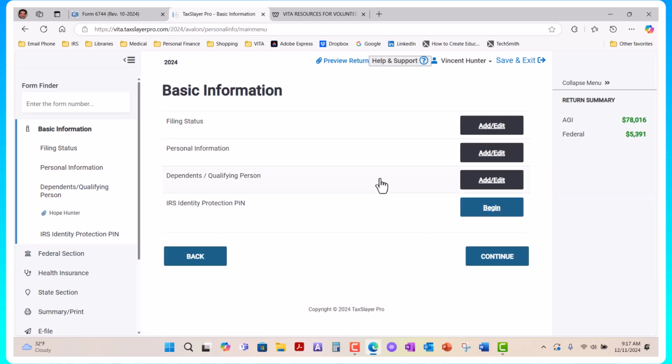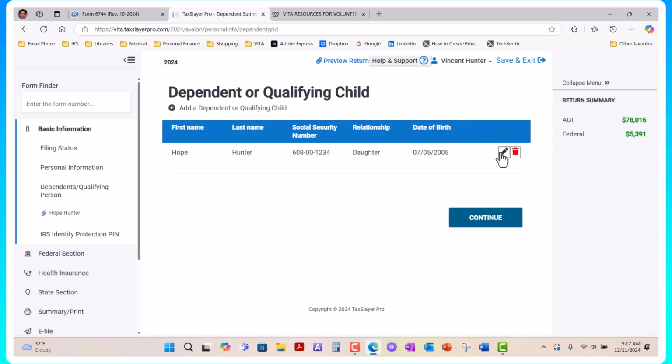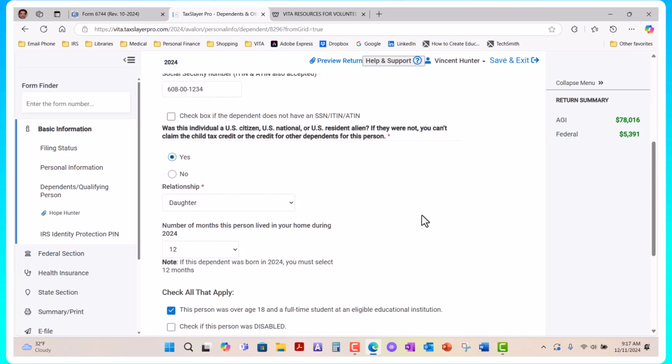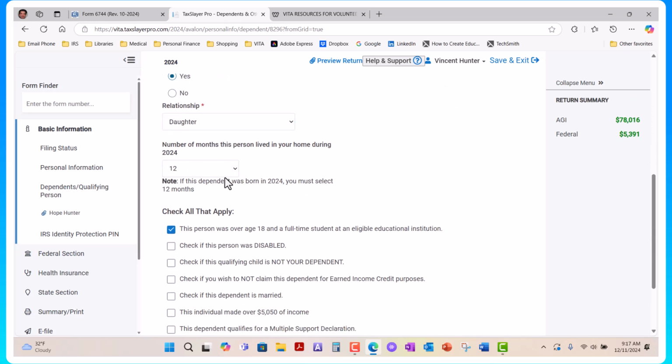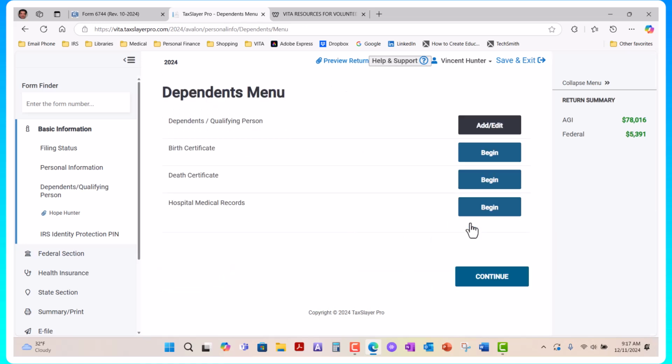So moving on, there's one more item here. We have to put in their daughter's information on the dependent screen. And so here we will enter Hope's name and her birth date, social security number. We'll check off that she is a U.S. citizen, that she is the daughter, and that she lived in the home for 12 months. And one more thing, she was over 18 and a full-time student at an eligible educational institution. So we will check that box, and that will be everything we need to do for the personal information.